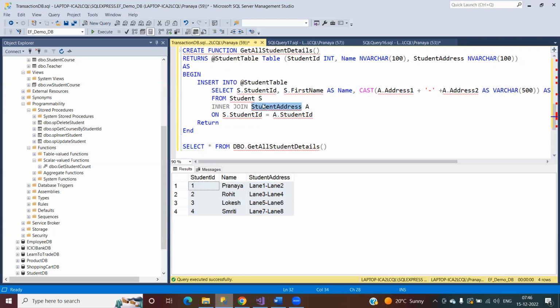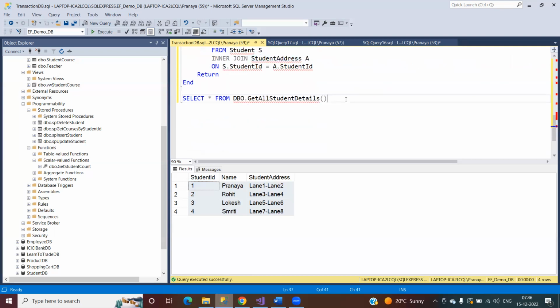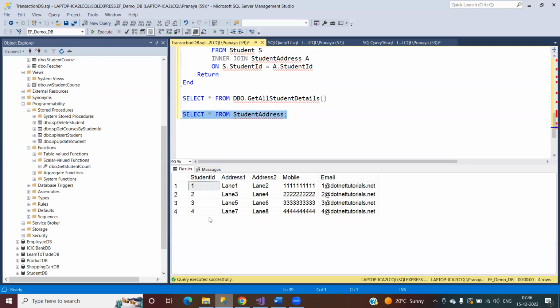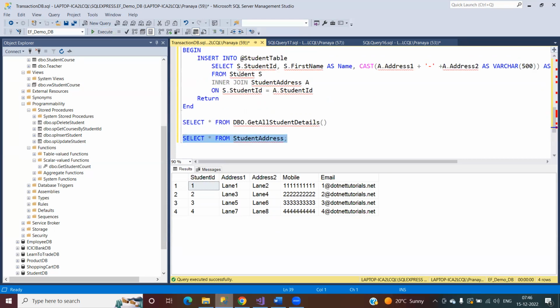To understand the reason, you need to understand the student address table. Let me check how many records are there in the student address table. 1, 2, 3, 4. Is there any record for student ID 5? No. And what I am using here is student inner join student address.